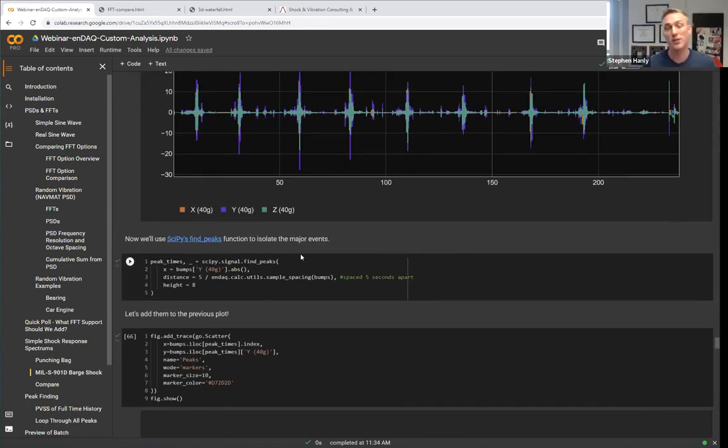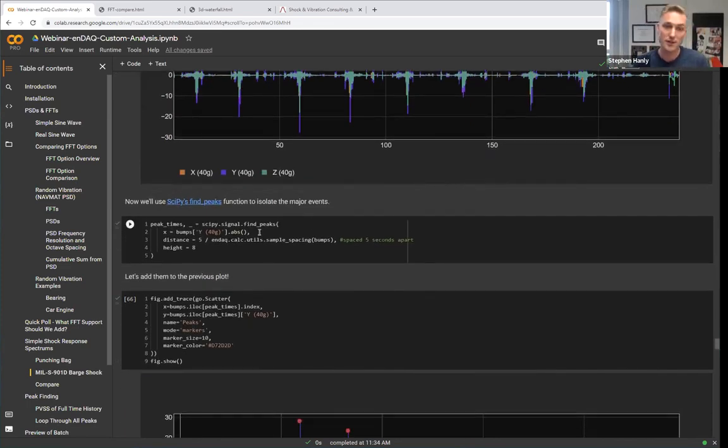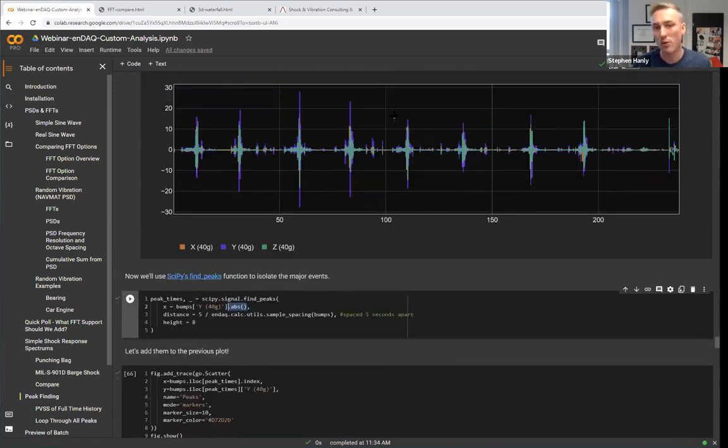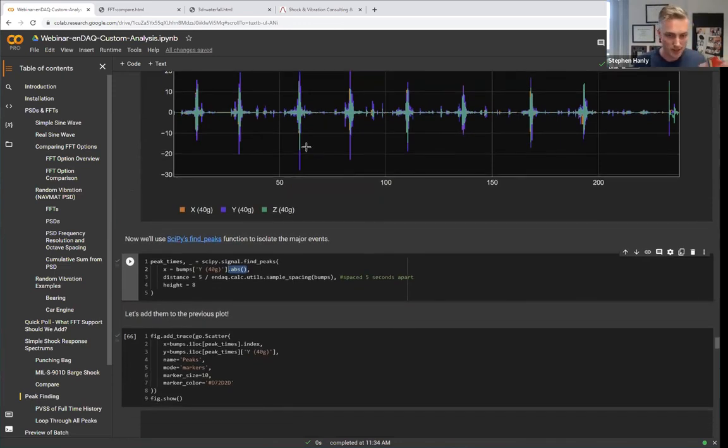So SciPy has a function called find_peaks. I give it the data set I want. I'm saying I'll use the bumps, but focus on the y-axis data. I also look at the absolute value. I don't only want to care about positive peaks. I'll look at both positive and negative.